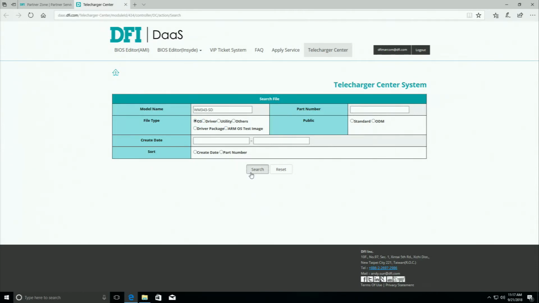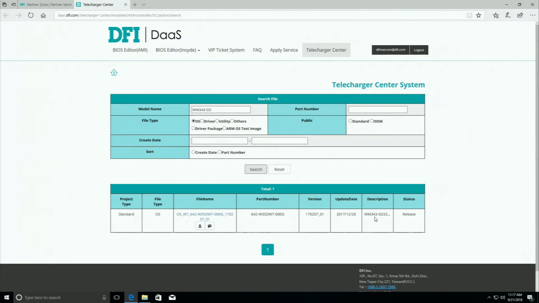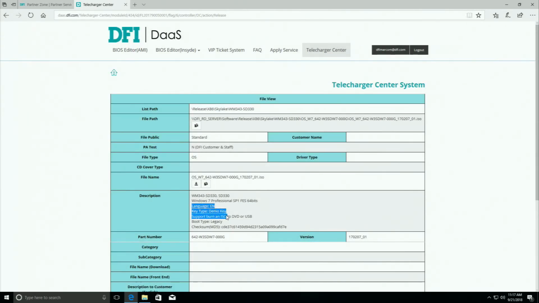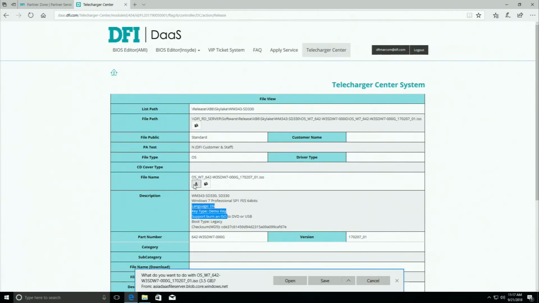Then click Search. The result lists the OS image by model name and its part number. Click the file link to show the description about the release. Please confirm the information and click Download to download and save the file on your computer.